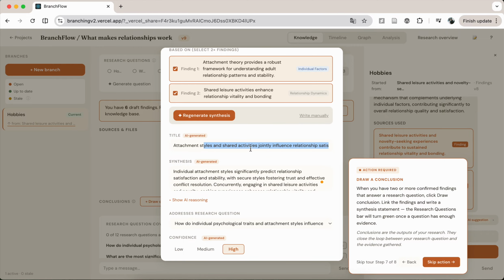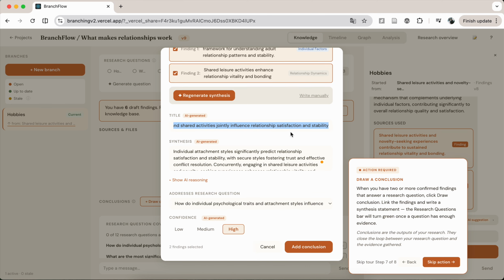Attachment, style, and shared activity jointly influence satisfaction and stability. I think this is too small. I don't want to scroll it. I just want to read it.